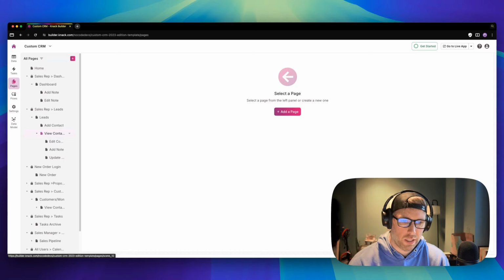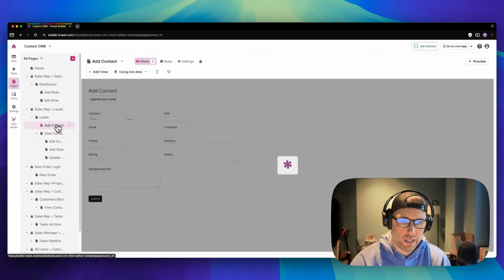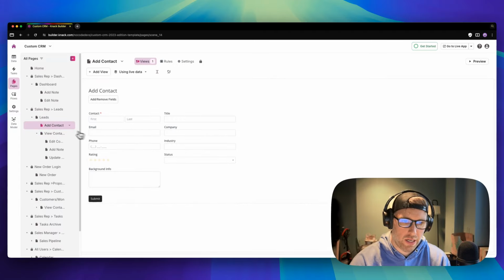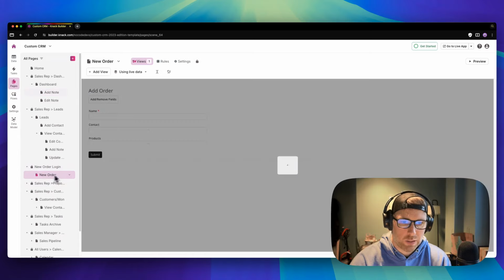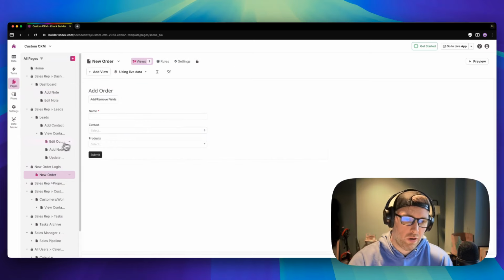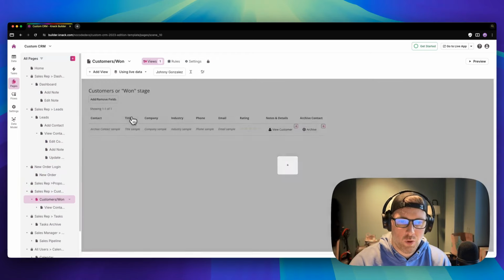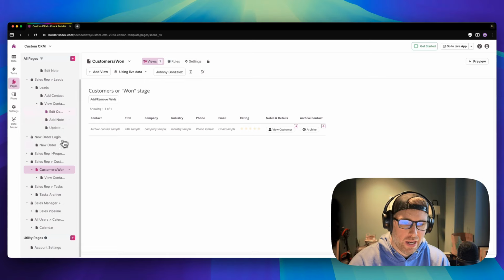These pages can look like different things. They can look like forms. They can look like reports. They can look like views. For instance, we have the add a contact lead right here, which we just edited. We have a dashboard for adding a note. We have a dashboard for creating a new order internally. We have a report for sales won by rep, and the list goes on.